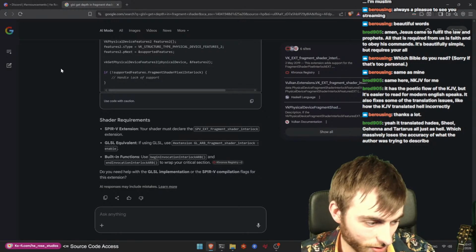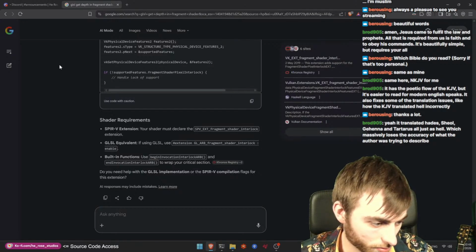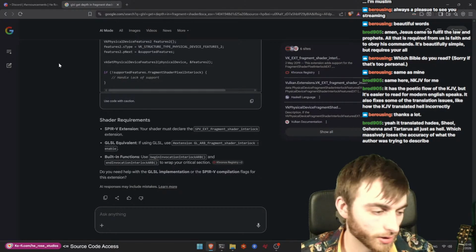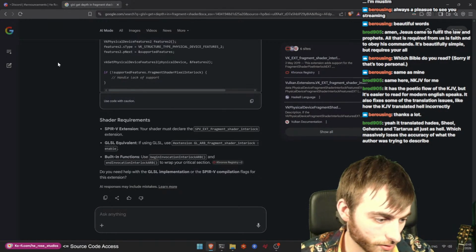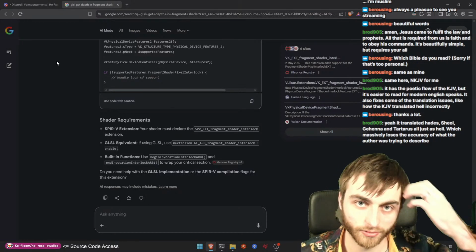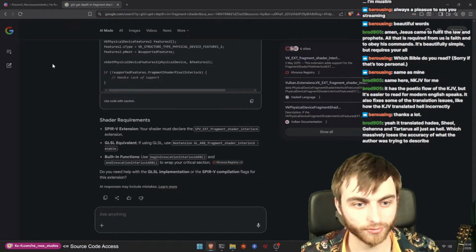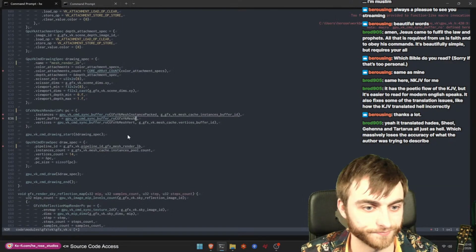Translated to Hades, Sheol, and Gehenna, and Tartarus. Oh, it does that, does it? That's cool. I've seen the word Hades actually. Which massively loses the accuracy of what the author was saying. Yeah, exactly, because Tartarus is the whole bottom of hell for those fallen angels.